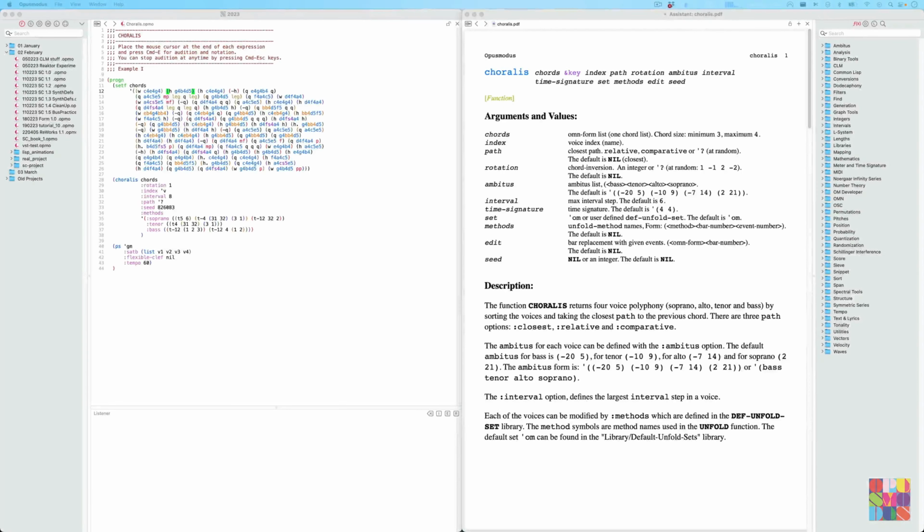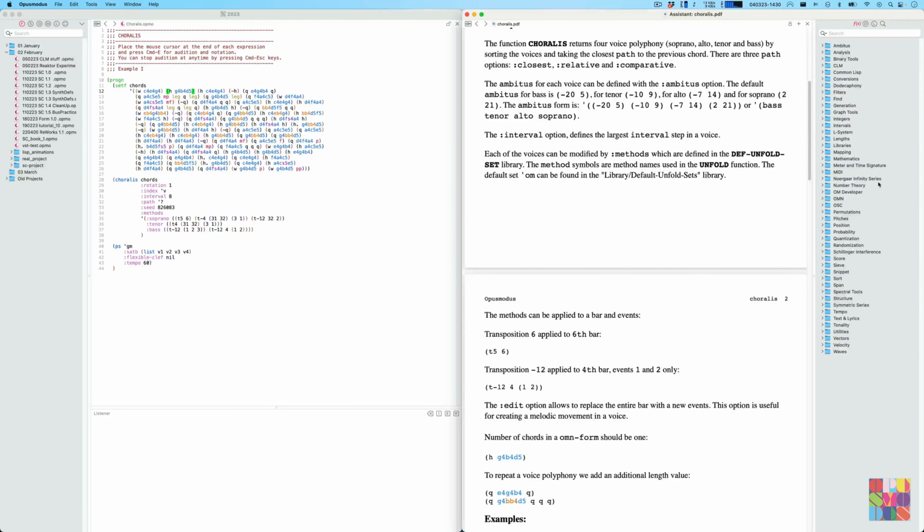When you start Opusmodus, you'll see that it's divided into two parts. On the right, we see the assistant window and everything related to the system, while on the left, we see the user area with the composer panel and user files.